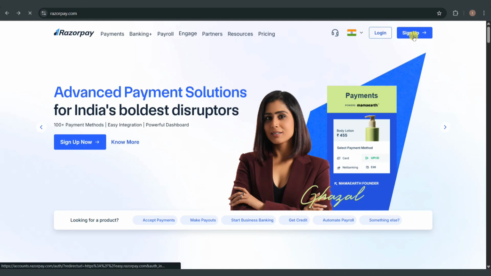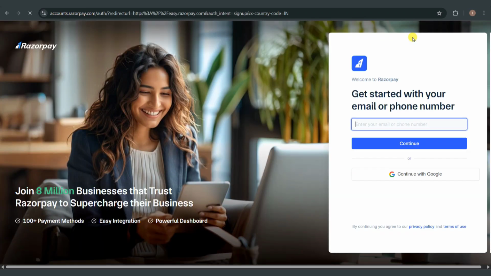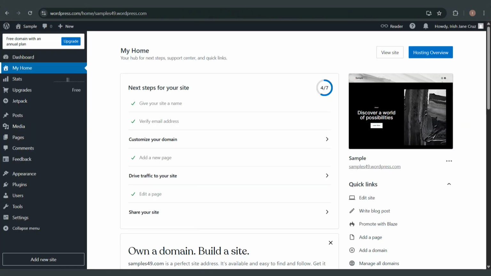You'll find the sign up button at the top right of your screen. Fill out your business details and complete the KYC verification. Now, once you're verified, your account will be activated and ready to use.